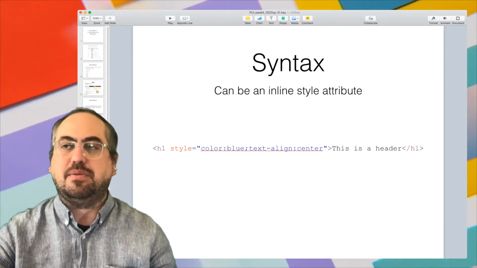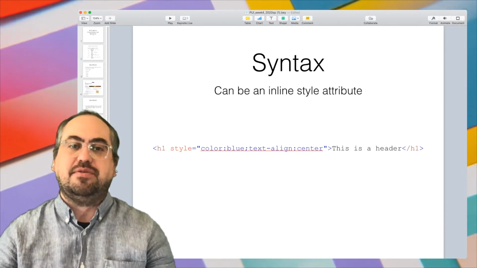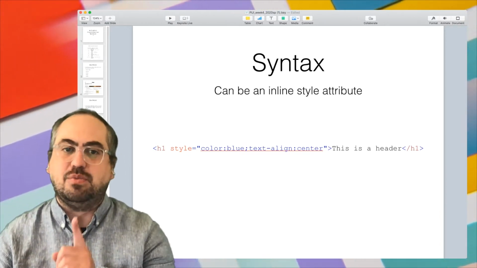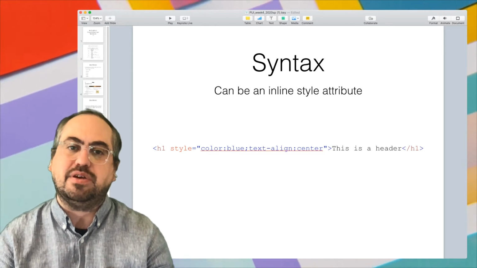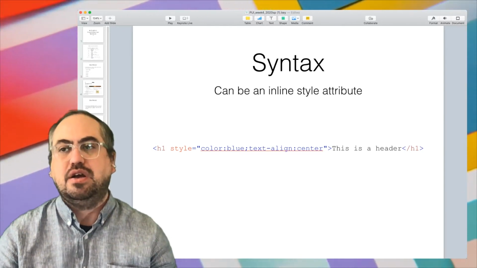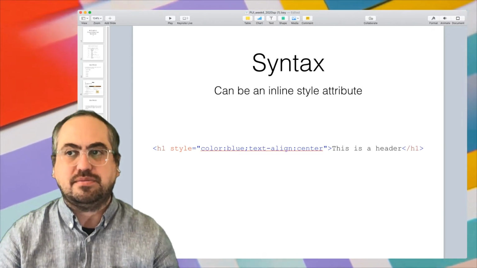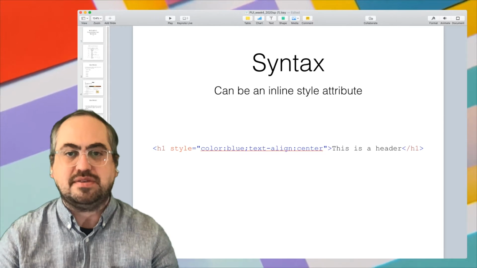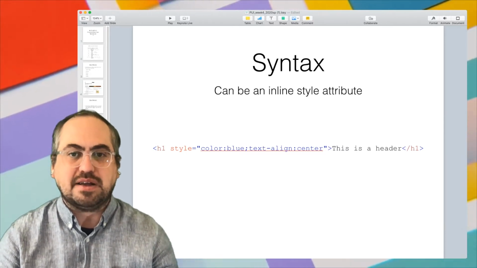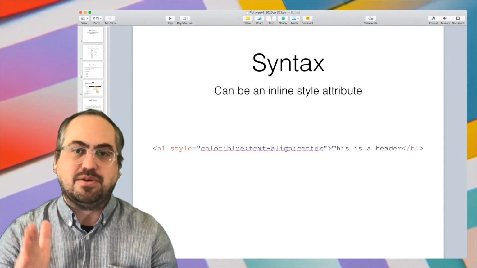And of course, when I mentioned having an inline style, this is what it would look like. Say, for example, you wanted to style just this one H1 element, and you wanted to make it blue and center the text. You can do this inline syntax where you just say style equals, and the CSS rules go inside. Notice there's no curly brackets, but the rule statements are still punctuated by a semicolon at the end of each rule.